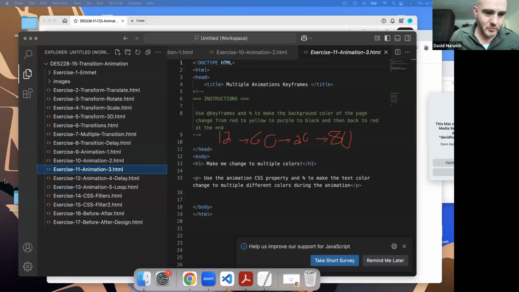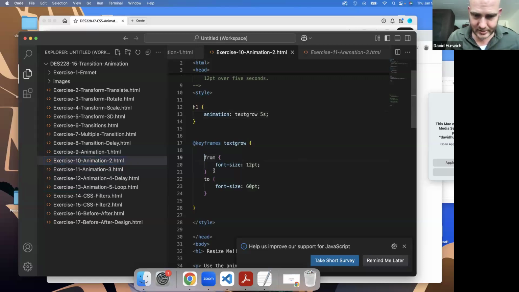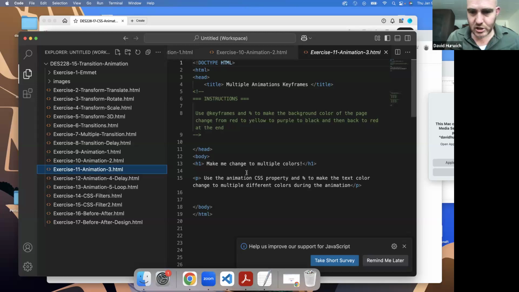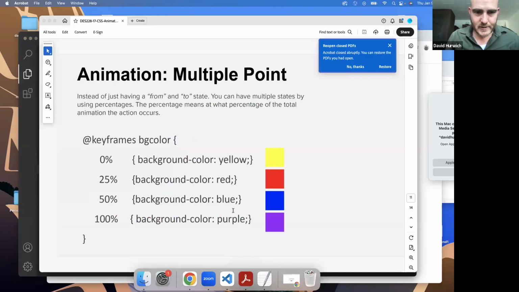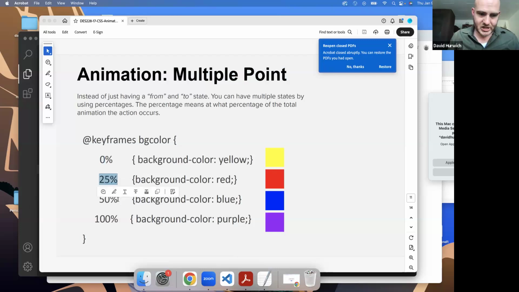So the problem with what we've been doing with this to and from and to is that there's really only 2 points you can do, right? This and then this. So what I'm going to do is teach you guys a slightly different way of applying this. It's called multiple point animation. And what you do is instead of saying from and to, you use percentage points. Now, what does this percentage point mean?